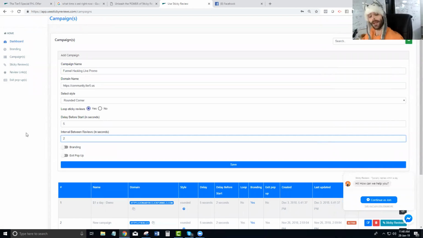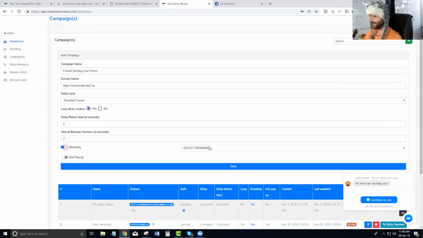Now remember that brand that we added in the last video? Here's where you can add that brand. I'm going to turn on branding, and I'm going to add the tier 5 brand for this particular campaign. If you want to add an exit pop-up, I know we haven't covered exit pop-ups yet, other than what they are and how they work and how they help. If you want to add an exit pop-up to this campaign, you'll just turn on exit pop-ups. We'll do that later. We'll come back and edit this campaign and add our exit pop-up. So for now, we're all done. We're just going to save this campaign.